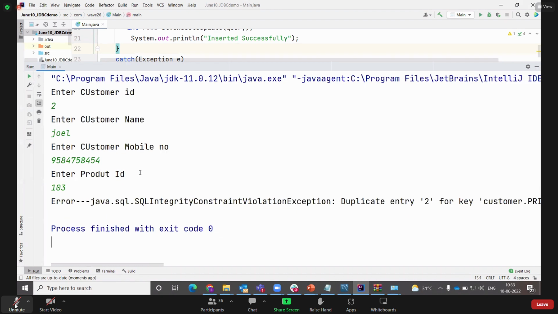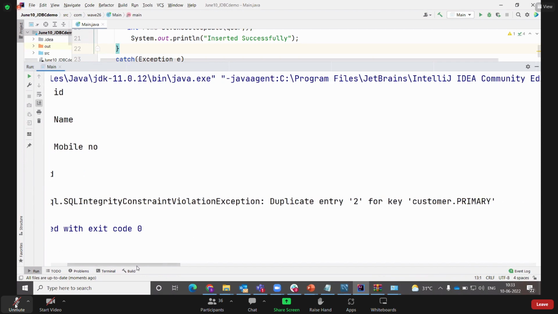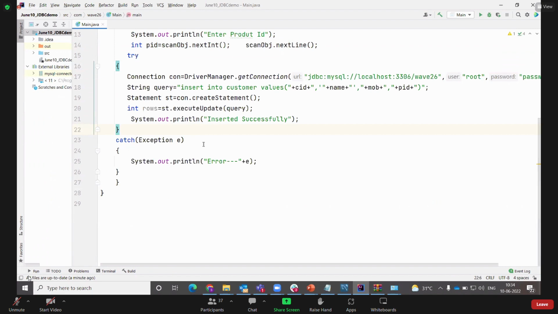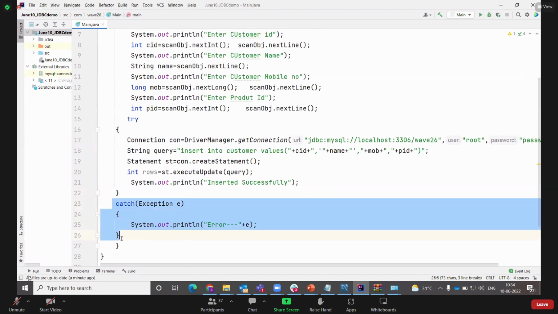Read the error. It's not a compile time error, it's a runtime error. That is why you mandatorily need to handle it. Duplicate entry 2 for primary key. Is that clear? Yes, ma'am. Not only this, for any problem, exception handling is needed. I want all of you to try the code with this.